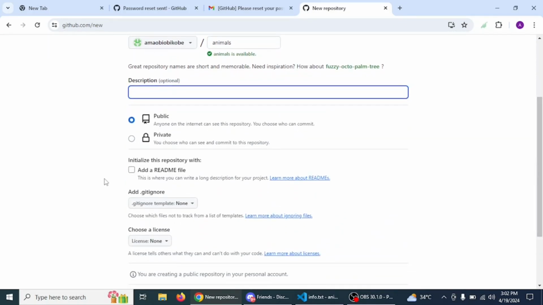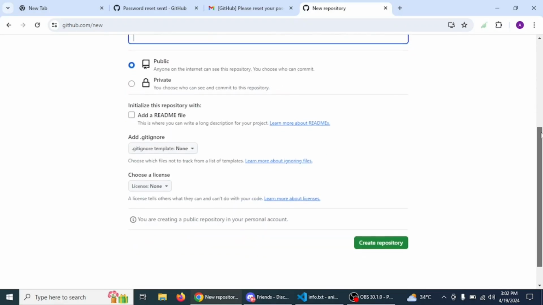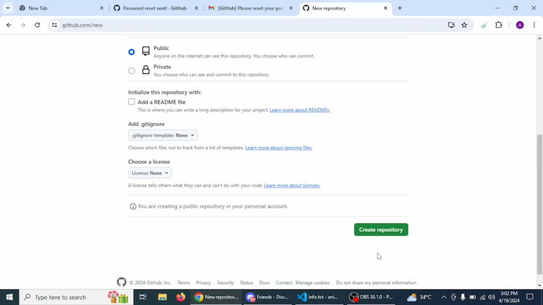Do I want a readme file here? I don't want to be checking any of this right now, because I already have a project on my system and I don't want to create any file on GitHub. But if I didn't have anything on my system to start with, I probably would click on some of these things, but I'm just going to ignore this and this. I'll scroll down to create repository.